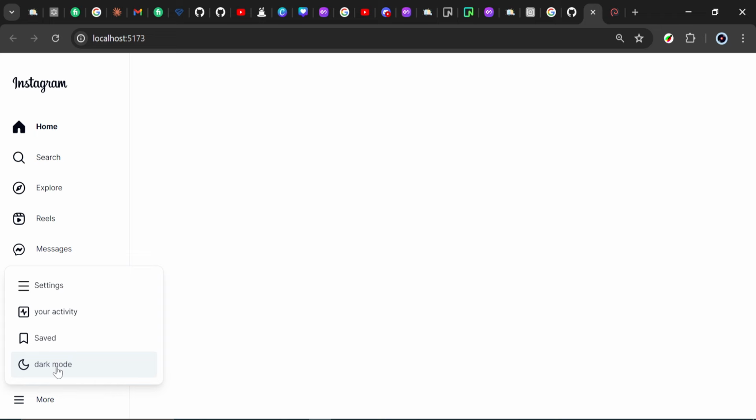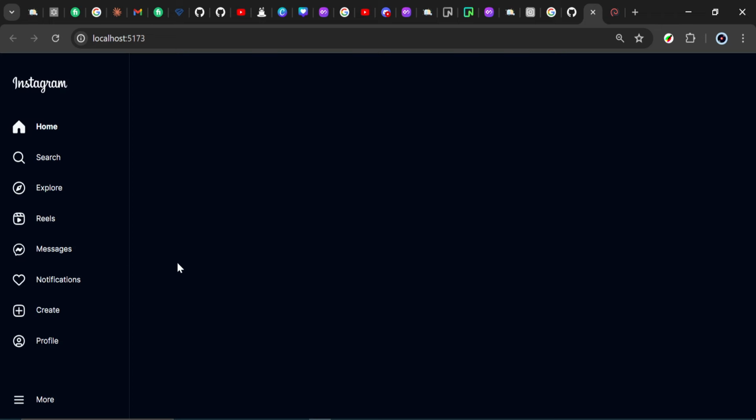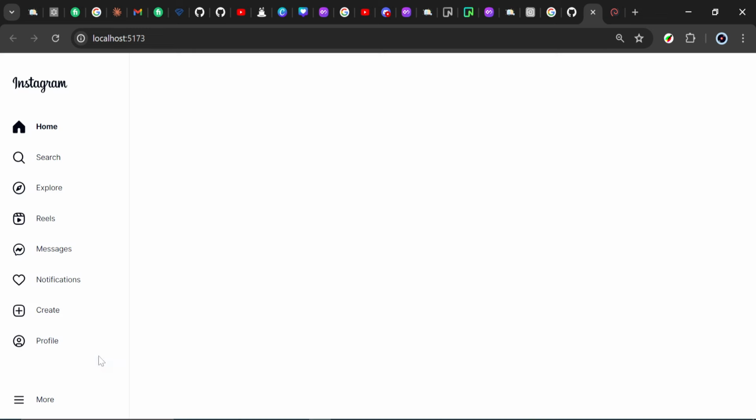And we have dark mode. If I click on dark mode, it turns into dark mode, and we have light mode showing here. Click on light mode, turns into light mode, and we have dark mode. That's how easy it is to add dark mode and light mode to your application when using SvelteKit, shadcn and Svelte.